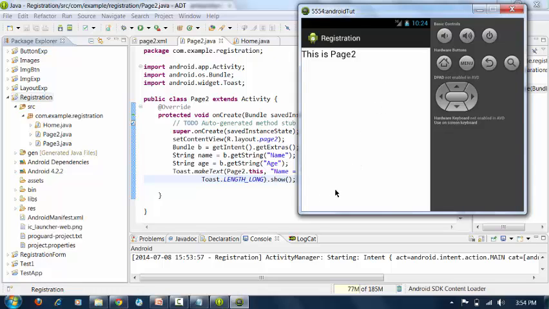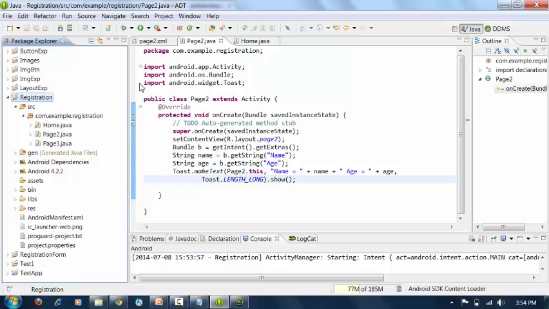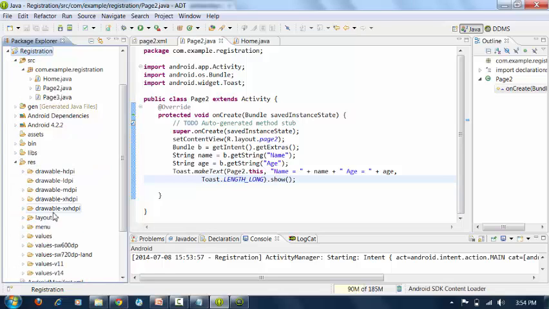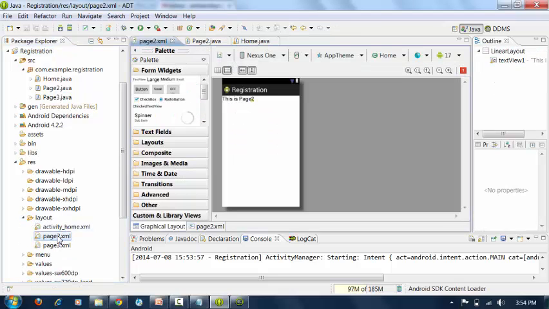Now instead of showing it in a toast message, let us see how to show it in a text view. I have already explained how to use the text view in Android application. So go to XML file, your page 2 XML file. Open the resource folder, under layout you can find the page 2 XML.